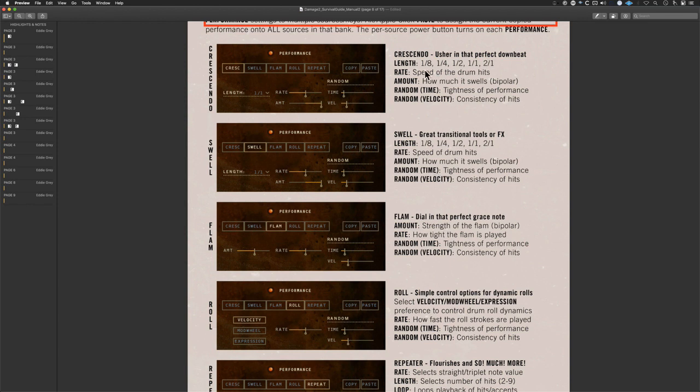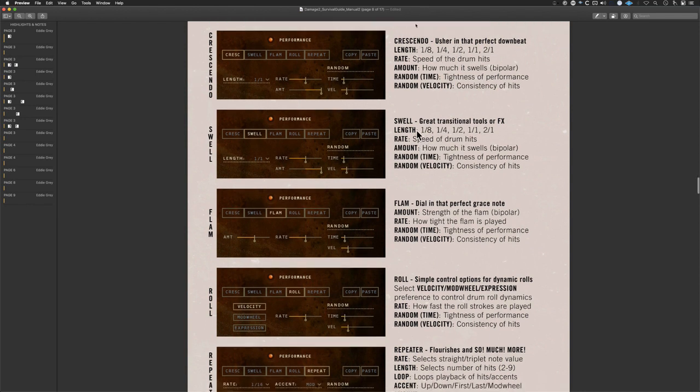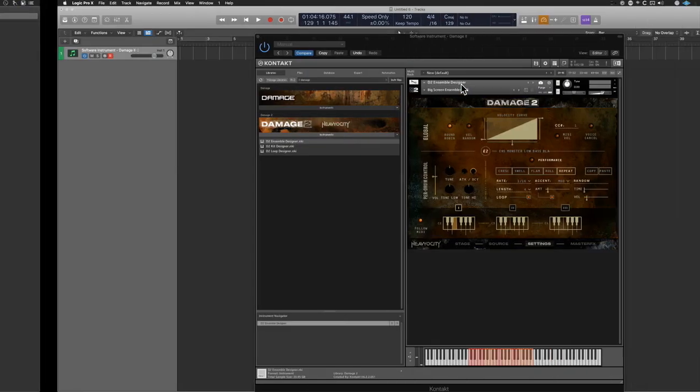All right, crescendo, pretty clear. Usher in that perfect downbeat. So let's go over these. The only thing I will say is the amount has to do with how much it swells, and it looks like this is also bipolar, meaning it can go from down to up to down. So that's nice. And then the random feature with time has to do with the tightness of the performance.